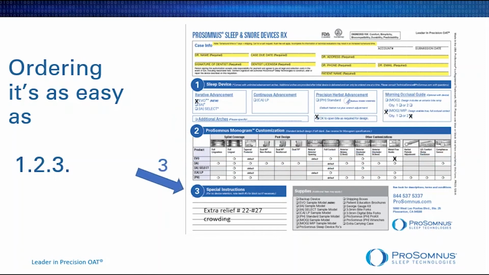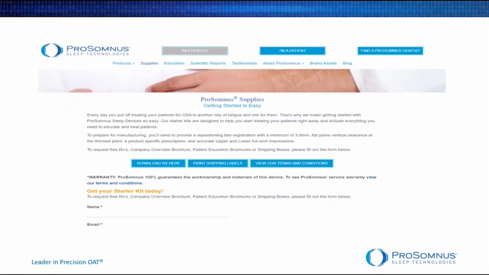And then I drop down to number 3 and maybe make a note about I need a little extra relief in the lower anterior area because of crowding. I can come over to the right-hand side here and add for supplies if there's anything that I need. But you can see how it's as simple as 1, 2, 3. Choose your device, add a MOG if you wish, choose your monogram features if it's appropriate, and then any special notes that you might need as well. So it's a very simple 1, 2, 3 design.